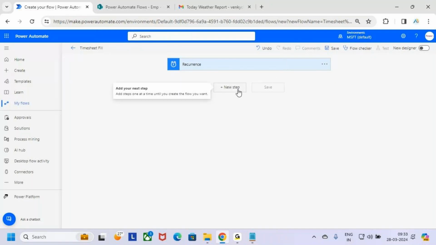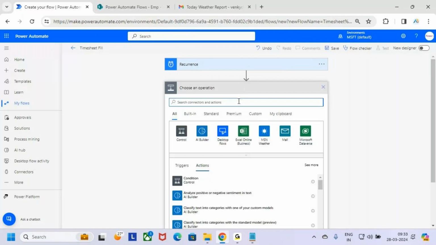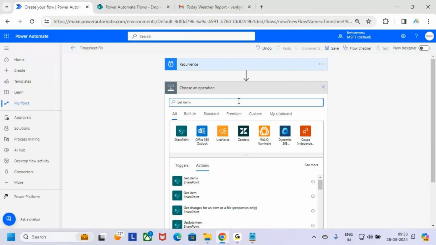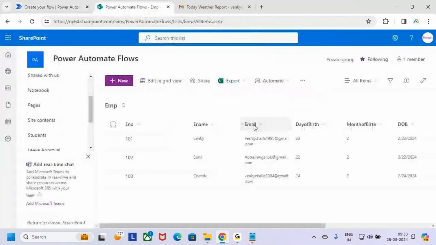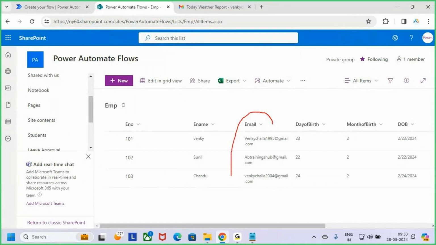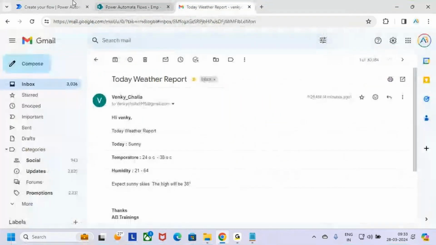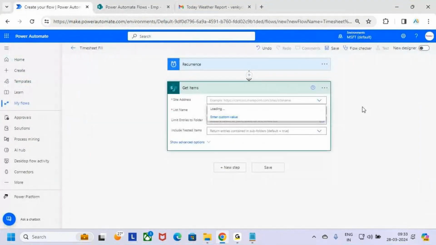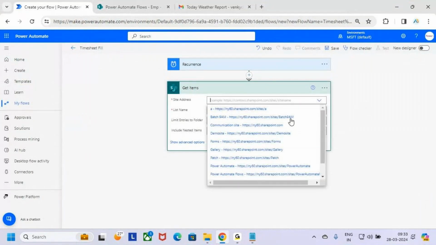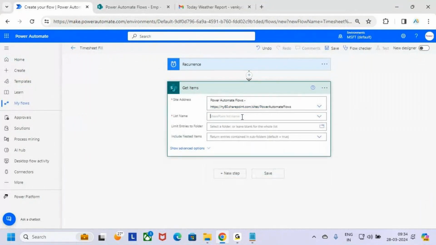Now let me add a new step, guys. Here also I want to get items. Every day at 4 p.m., what do I want to do? Get the items from SharePoint. Why do I need to get the items from the SharePoint list? Because I want to send the email to all the employees to fill the timesheet. So get the items from SharePoint. Which is the site address? Automate flows. What's the list name? EMP is my list name, employees.